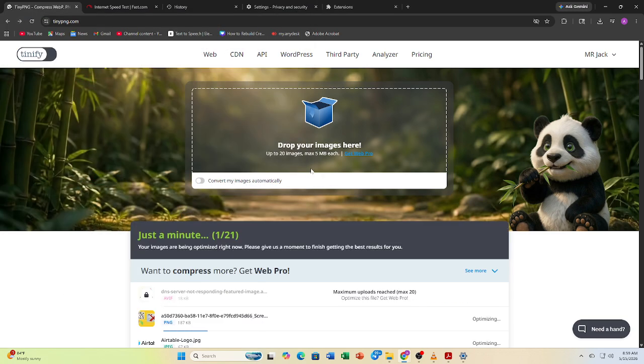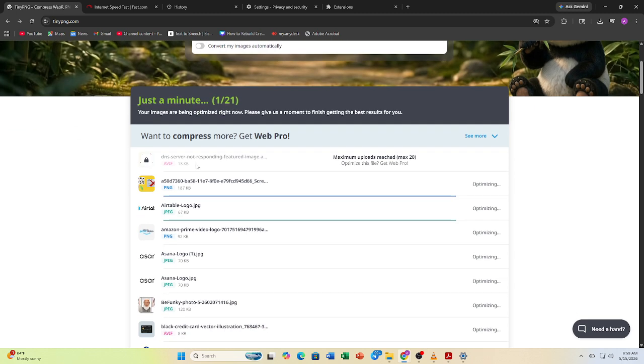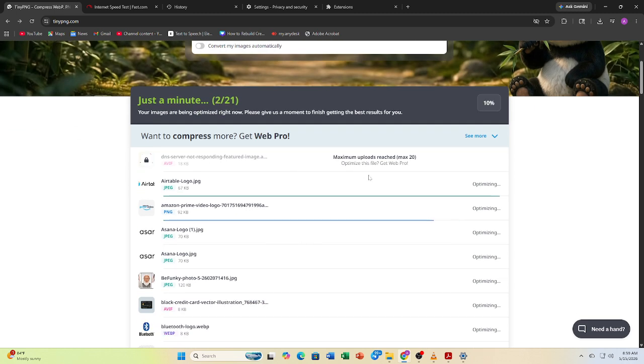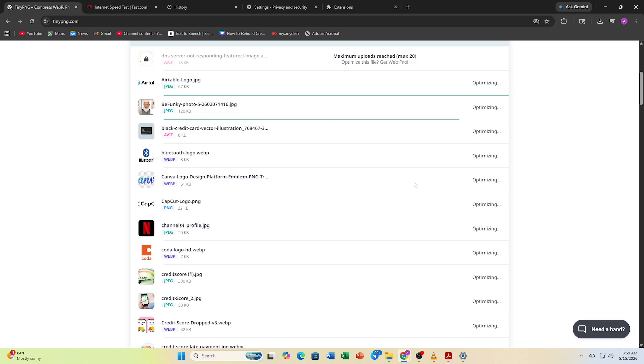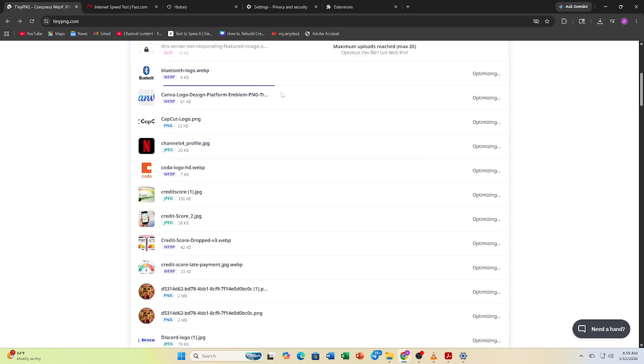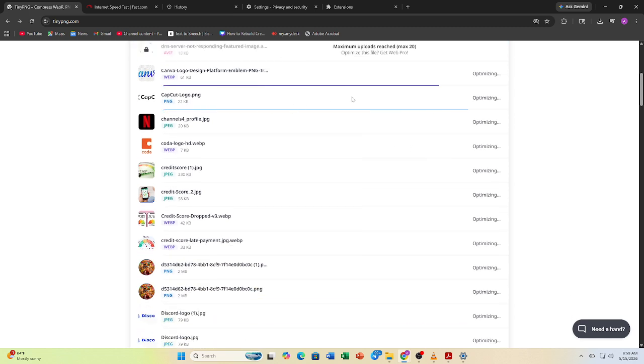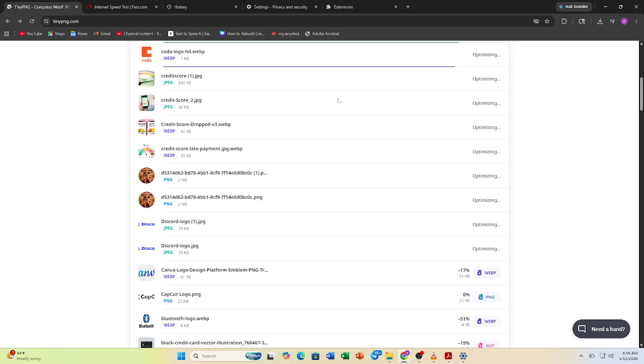Now drag and drop all selected images into TinyPNG. The tool will automatically start compressing every file. Wait until all images finish processing. TinyPNG will reduce file sizes while keeping the pictures looking clear.